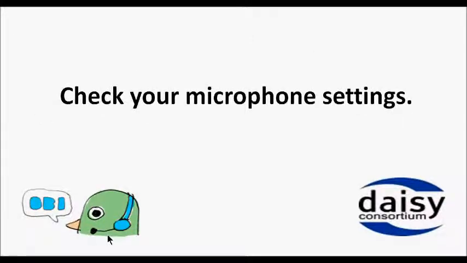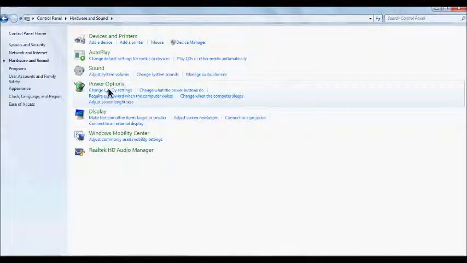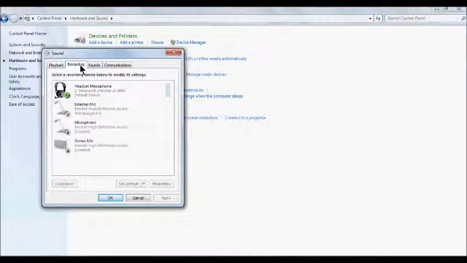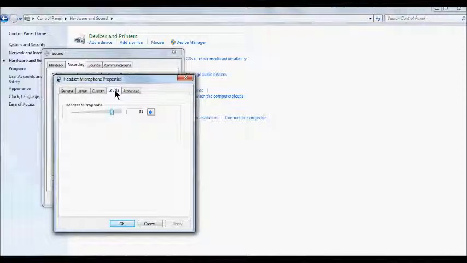So let's see how to check the microphone settings. You can check the microphone's recording volume by going to the control panel, then select the sound settings option. You will find the recording tab page here. Select the microphone properties and go to levels. Here, you can increase or decrease the volume as required.